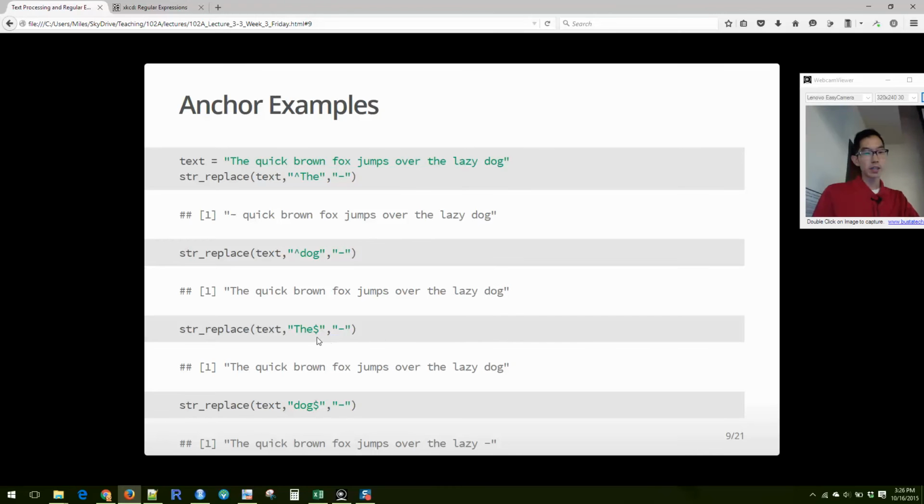All right, and the same type of thing dealing with the end. Okay, so if we put end, the word the does not match here because it's not at the end of the string. However, dog with the end matches because the word dog, I should highlight over here, matches the end of the string here, and so it gets replaced.